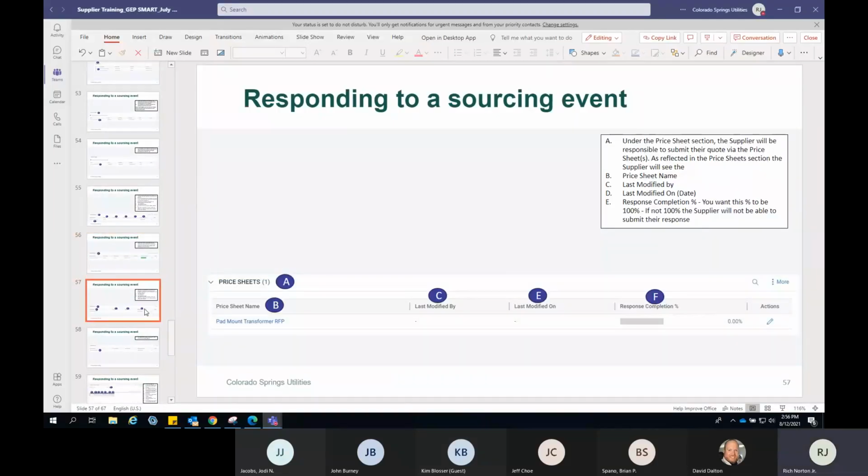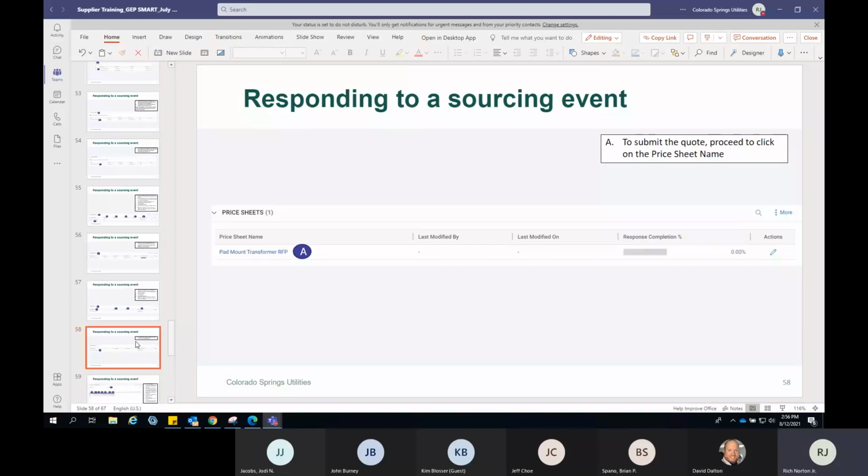And then the last section, the price sheet. The supplier will be responsible to submit their quote via the price sheet or price sheets. So you could have multiple price sheets that you have to respond to. As reflected in the price sheet section, the supplier will be able to see the price sheet name. Again, last modified by within your company, last modified on, and the response completion percentage. Same situation. This must be 100% complete in order for you to submit.